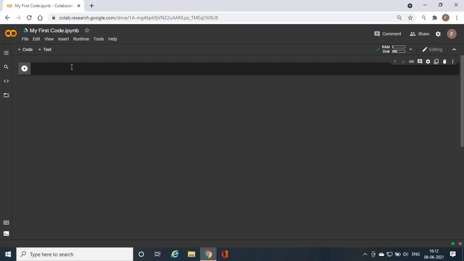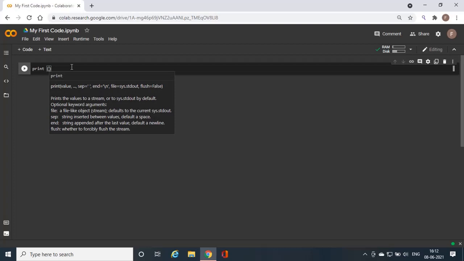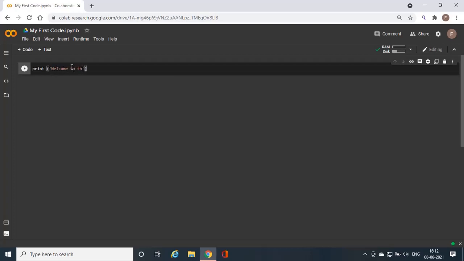So in this box, I'll write print, welcome to the world of data science. So I type, welcome to the world of data science. I'll click on this play icon or execute icon. Once I click on this, the code will execute. Yeah, you can see that it shows welcome to the world of data science. So the same code I have explained in Anaconda or in Jupyter Notebook.